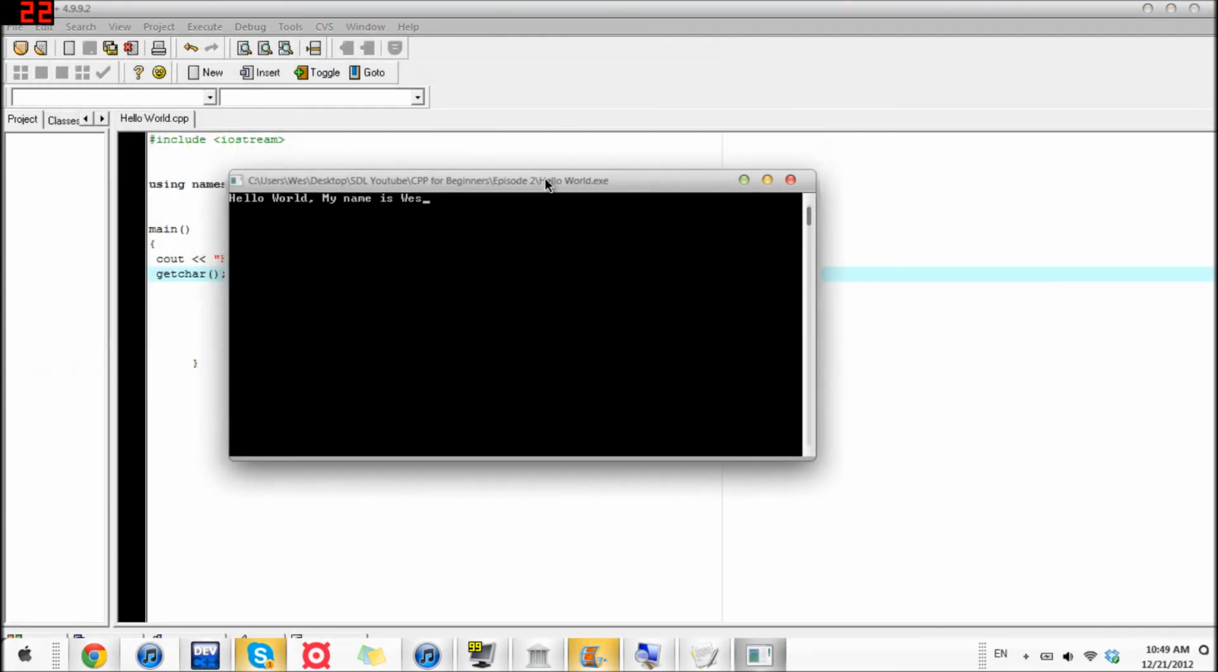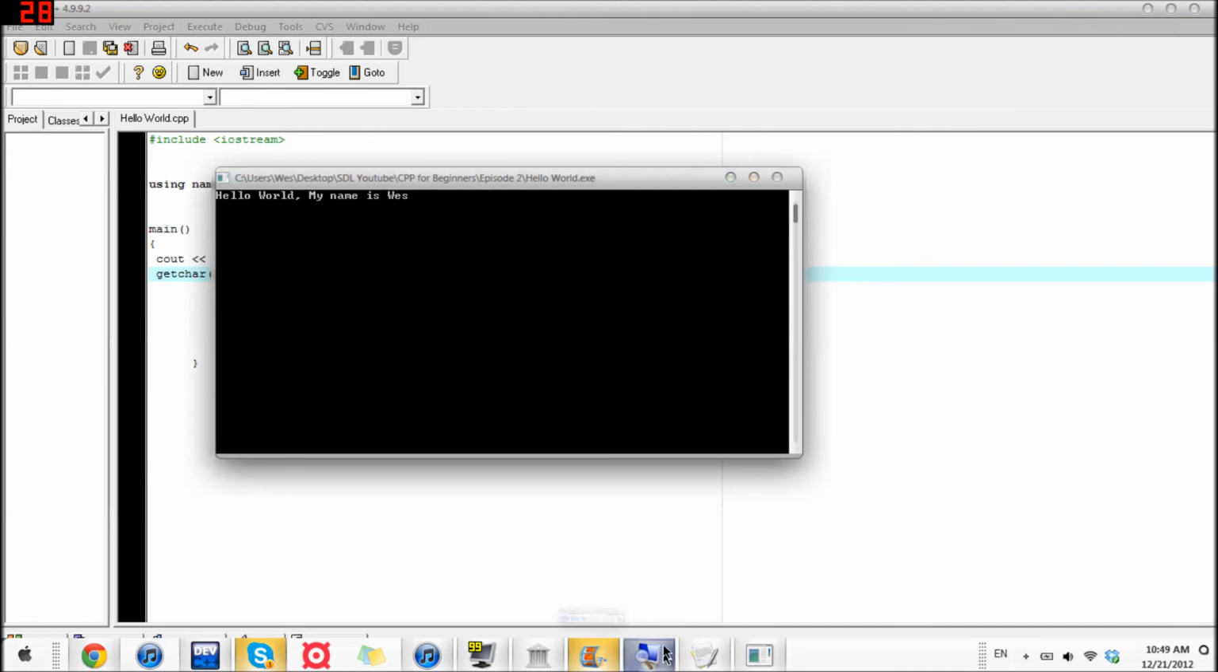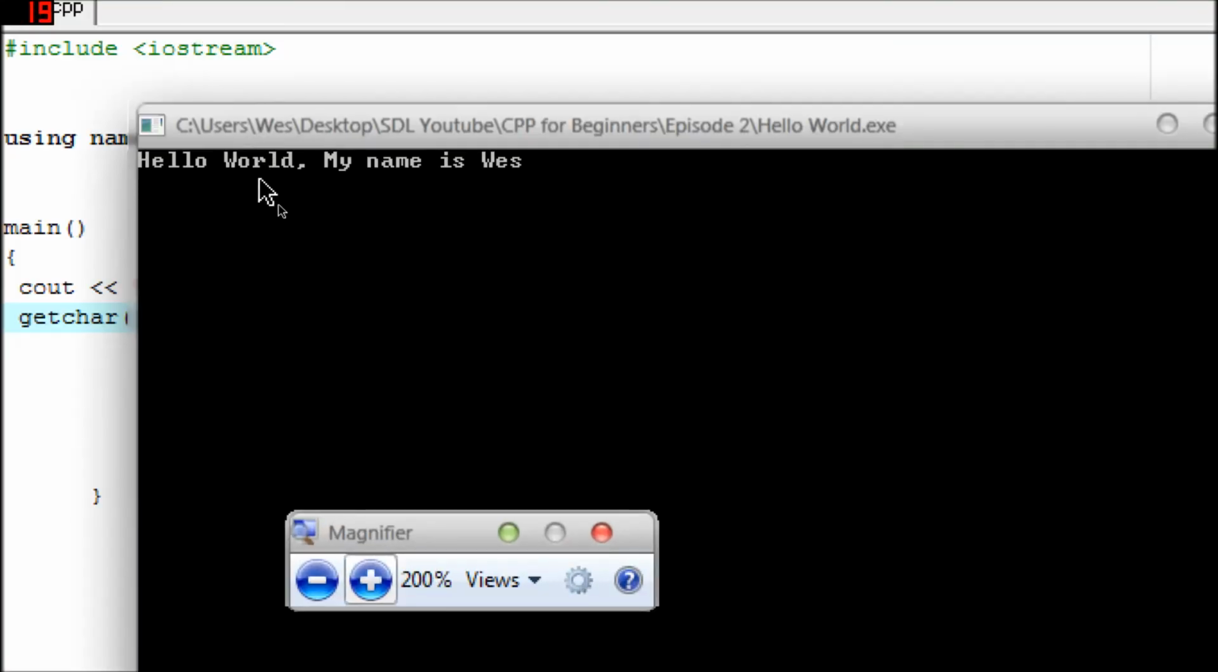So I have a get character in there now, and as you can see, it compiles and prints to the console: hello world, my name is Wes.